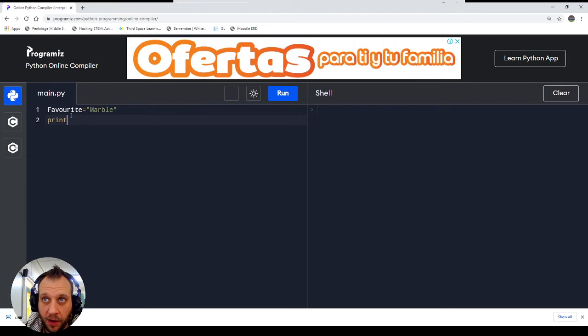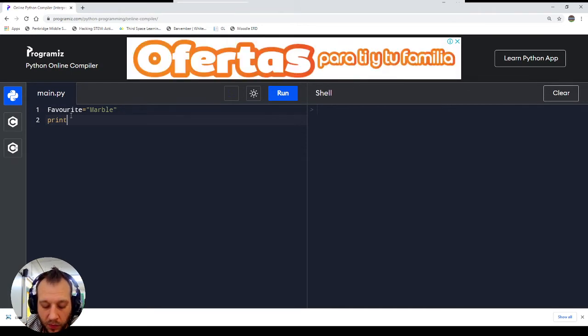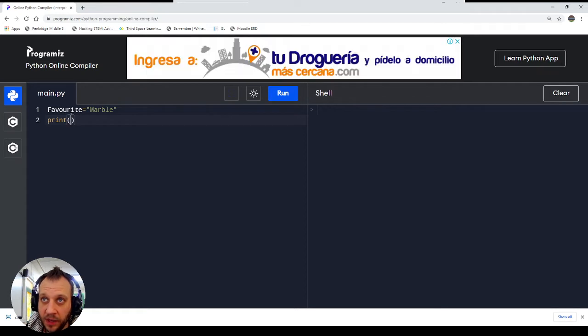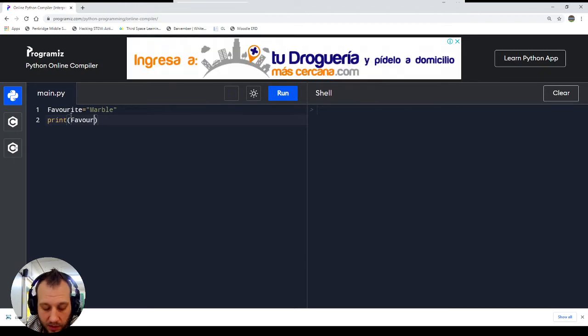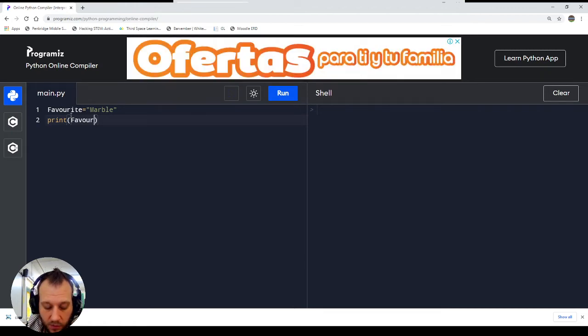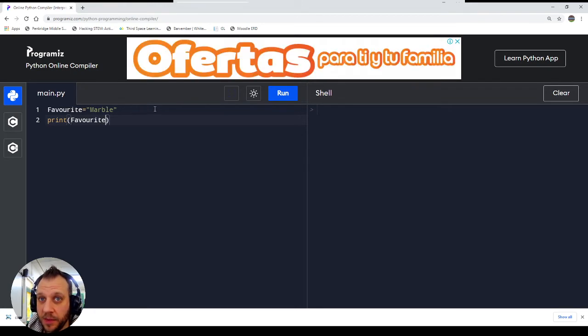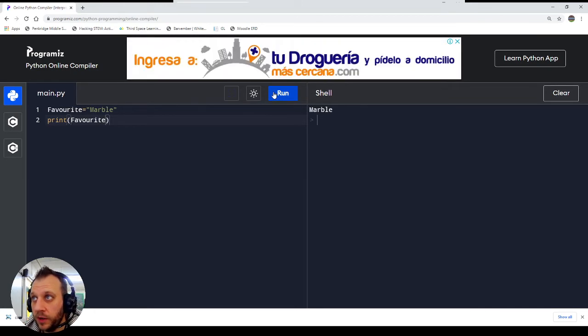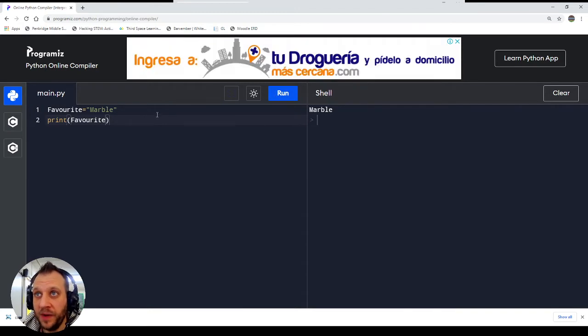So I write print, all lowercase, remember, and when I write out the name of my variable, I've got to write it exactly the same. So I give it a capital F. It's got to keep having a capital F. Favorite. Okay, and it's a good idea when you're building programs to keep testing them as you go. So I'm going to run, and we can see that it prints marble, which is the value of my variable.